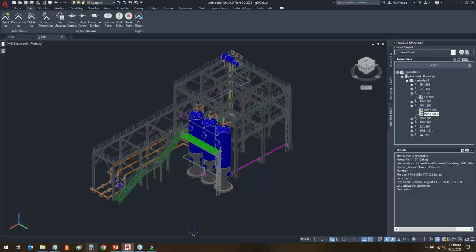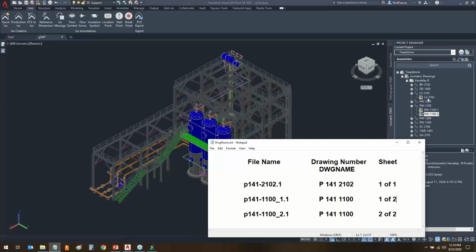So basically, the way I would want to number these drawings, instead of the way they are out of the box, my file name should be P141 dash line number 2102.1 for the revision 1. These two here would be P141-1100 underscore 1 for sheet 1, underscore 2 for sheet 2, 0.1 for the revision number. So that's the way I want my file numbers to be, which I don't have that option to do exactly like that out of the box.